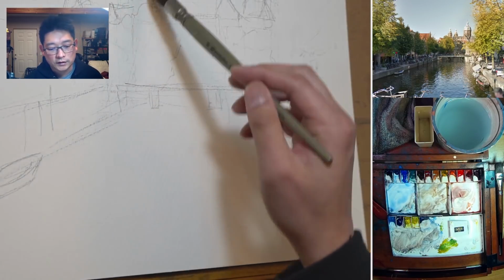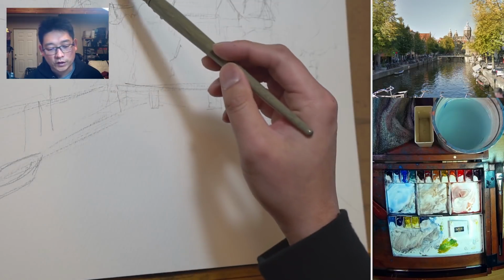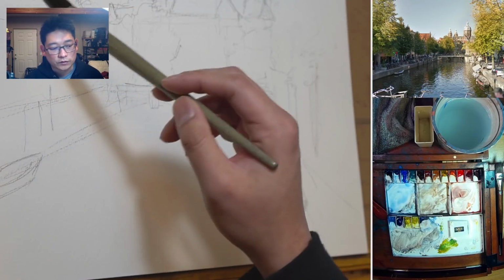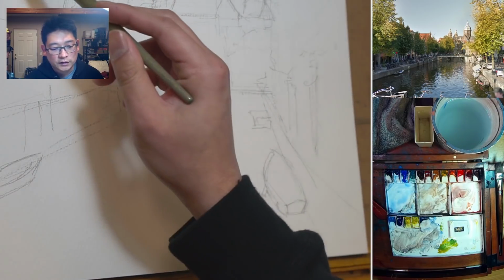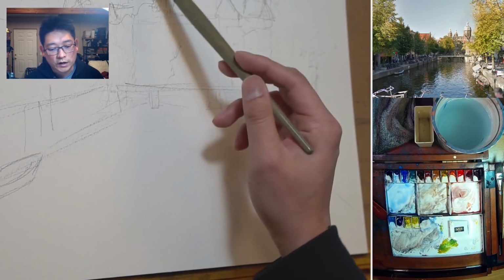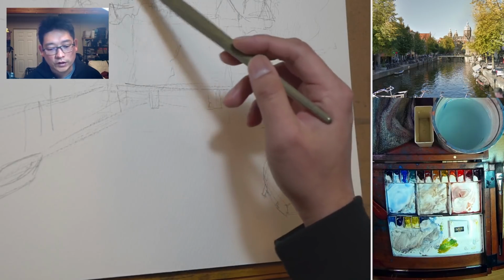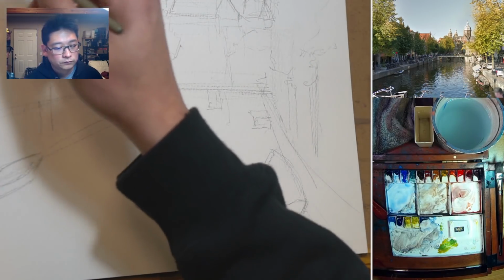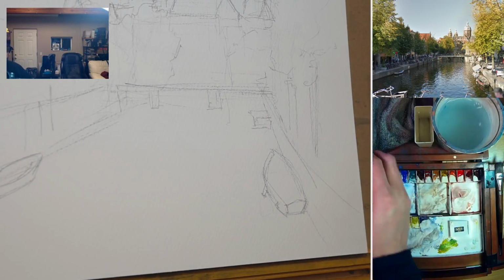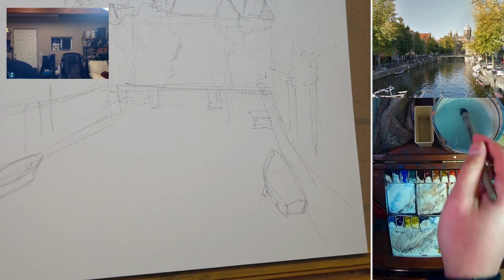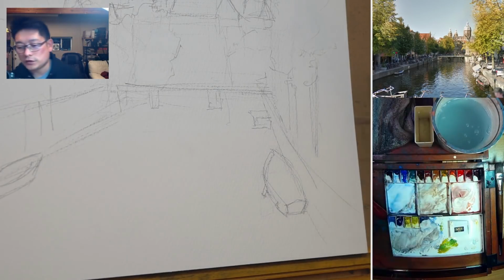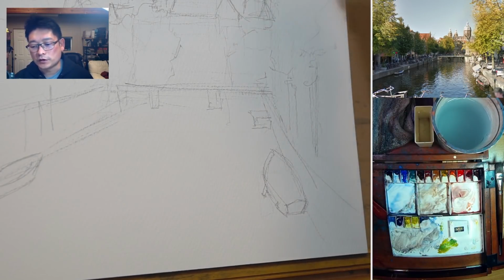Okay, so we got this cloud here, because I only wet it here, so the wash is not gonna come down anymore. I can adjust it a little bit while it is still wet. Okay, and I think very quickly. No. Okay, I'm just gonna use clean water and soften this part up.